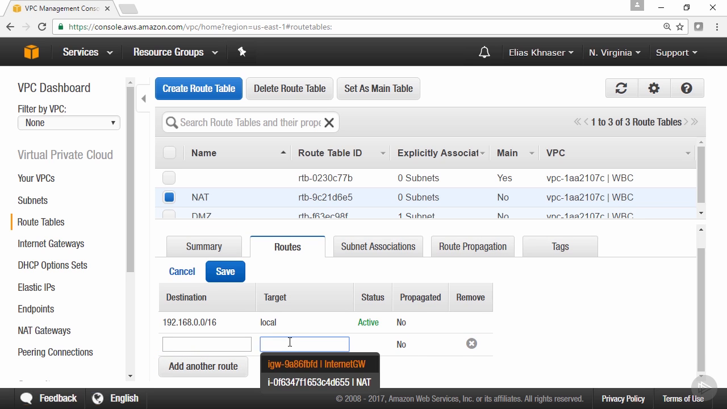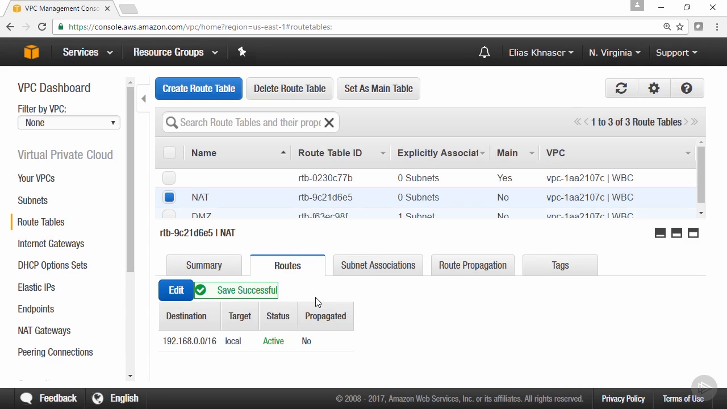Inside the target here, you'll see that I now can select the instance, not just the Internet Gateway. I can select the NAT instance. So I'm going to go ahead and do that. And I'm also going to just allow 0.0.0.0/0 to basically connect. So I'm going to go ahead and save this.